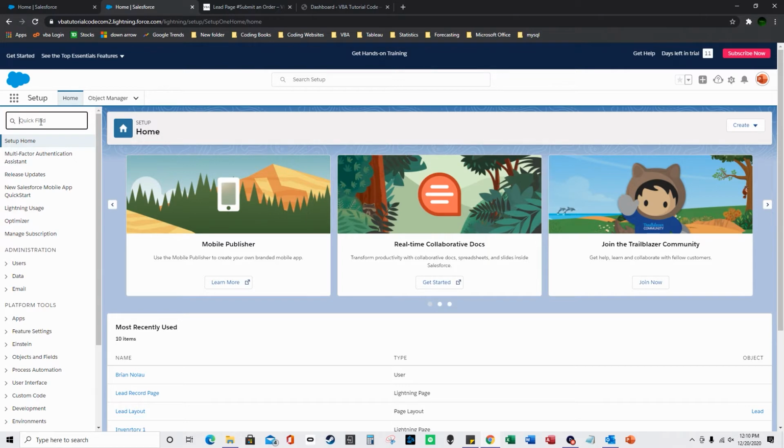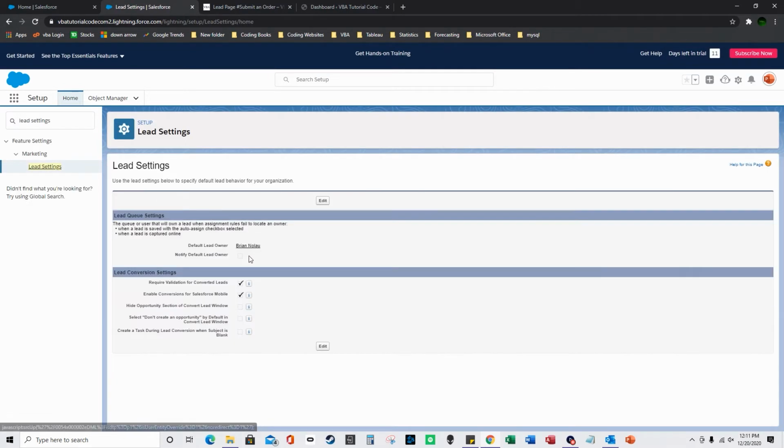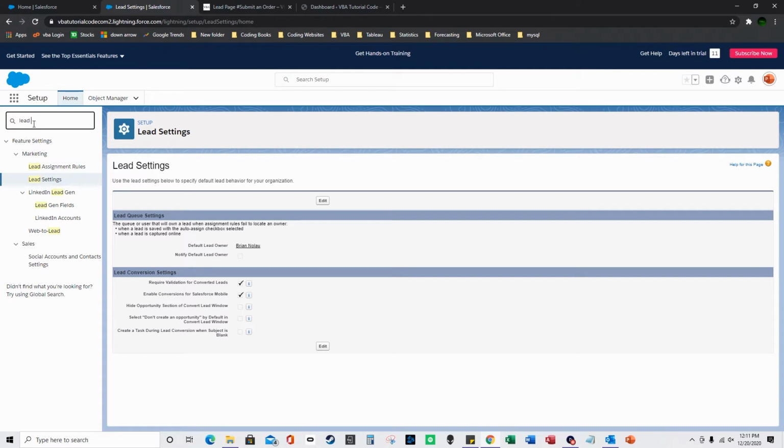So over here, now you go to lead settings in your setup in the gear. Select lead settings, and your default lead owner will just be this person if you fail to locate an owner. So you click edit and then select whatever user you want to be the default owner. If nothing gets assigned to anyone, then that'll be the default person.